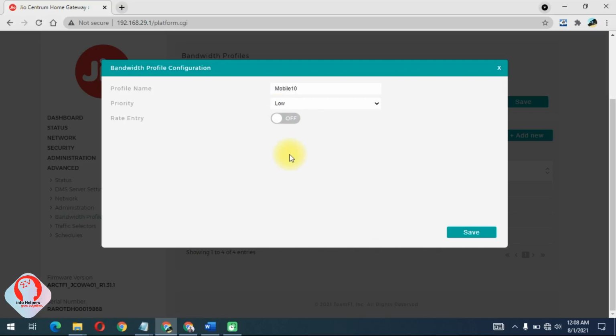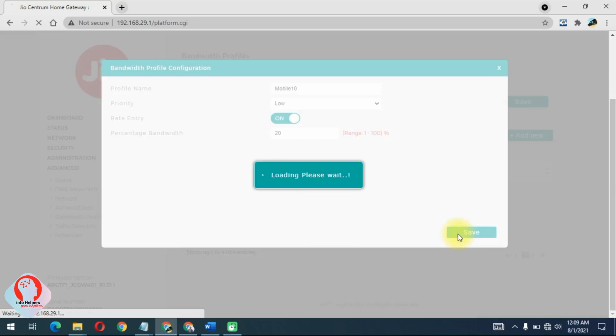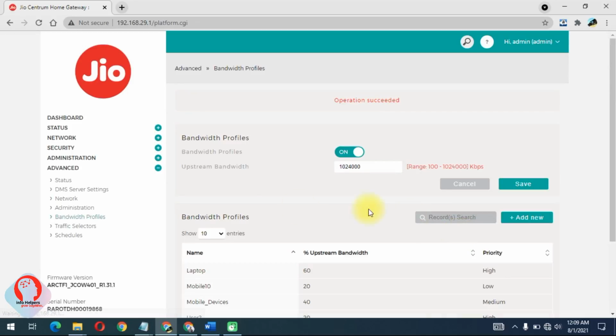speed here, as a percentage of the total bandwidth of your internet connection. Here it will ask you for the percentage of bandwidth. You have to enter the percentage of your total bandwidth. If you have a bandwidth of 100 Mbps and you want to restrict particular users, only mobile devices, to 20 Mbps, then you have to enter 20% here. Enter 20 and click on save.